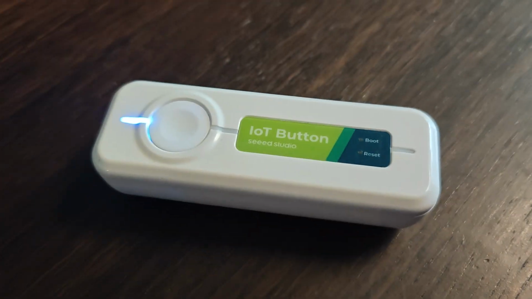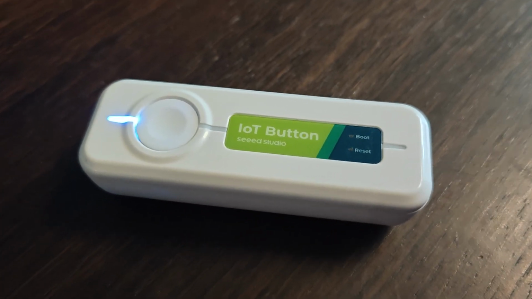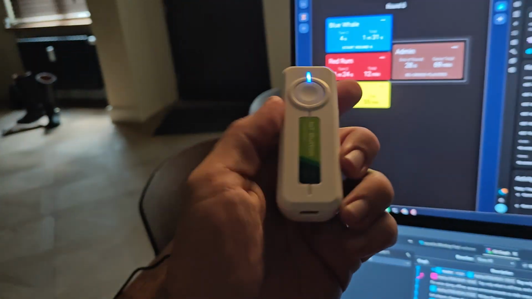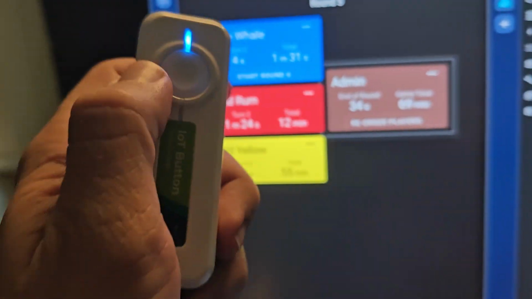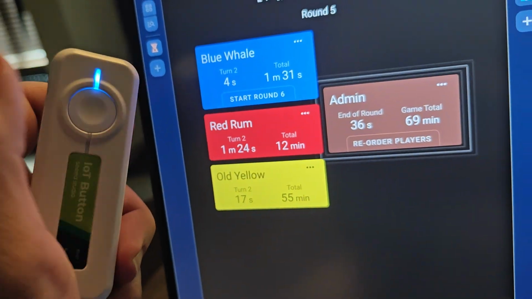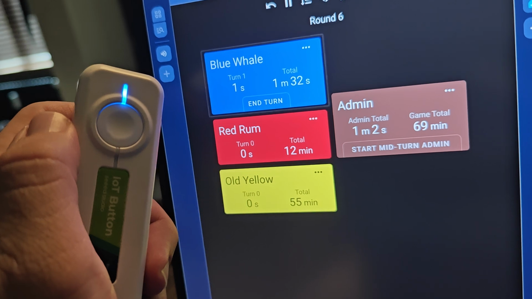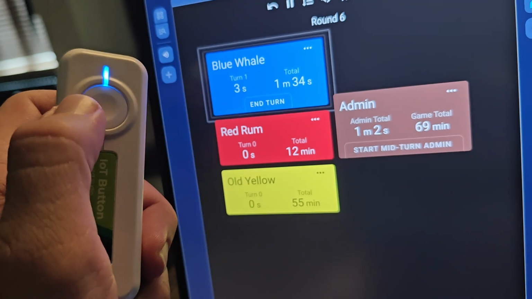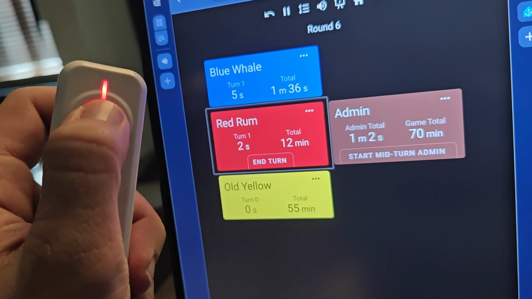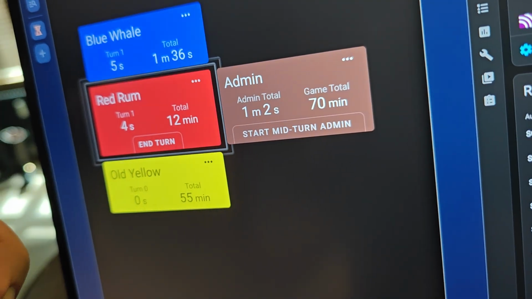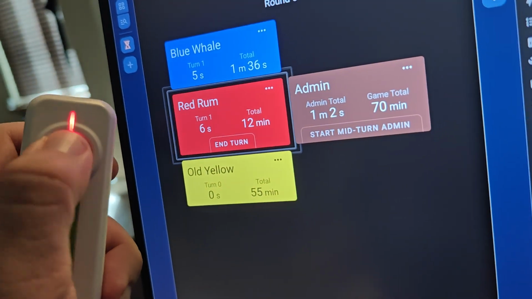This is the IoT button from Seeed Studio, and I want to show off how I'm using this to control the shared game timer over Home Assistant. So, quick demo. If I press the button, I will either start the new round or end the turn. You can see that the light up here changes based on the player.